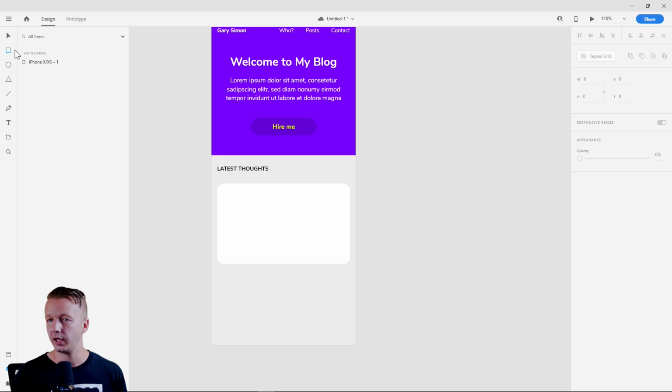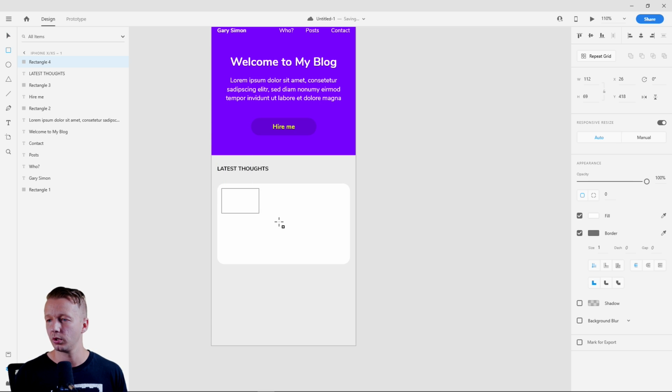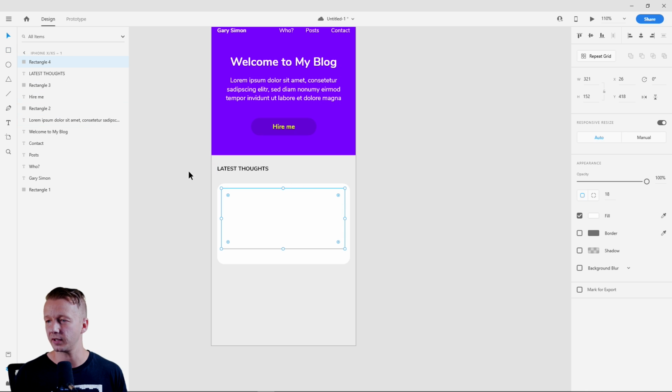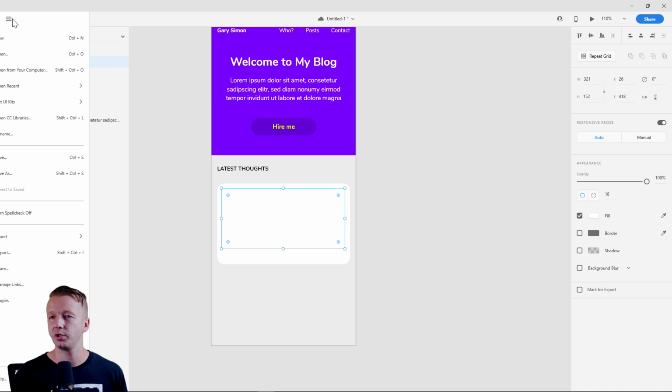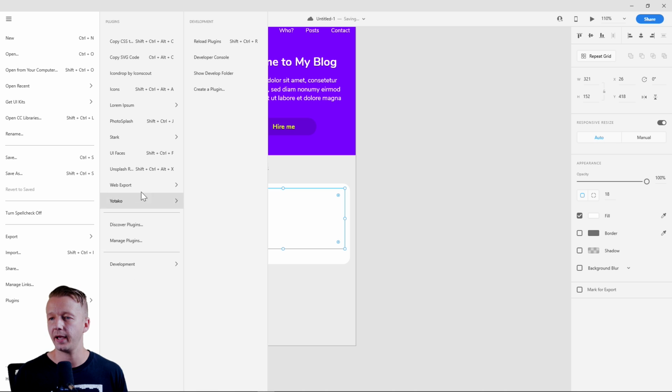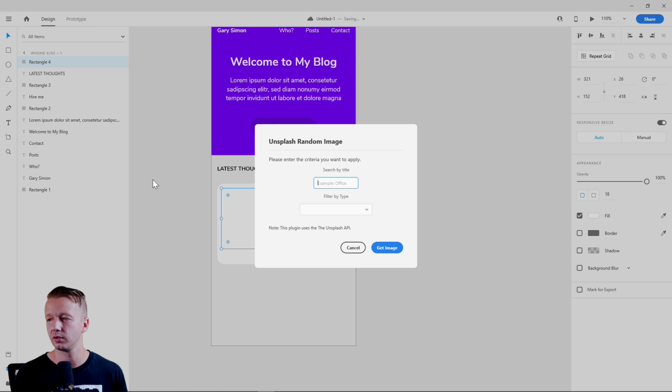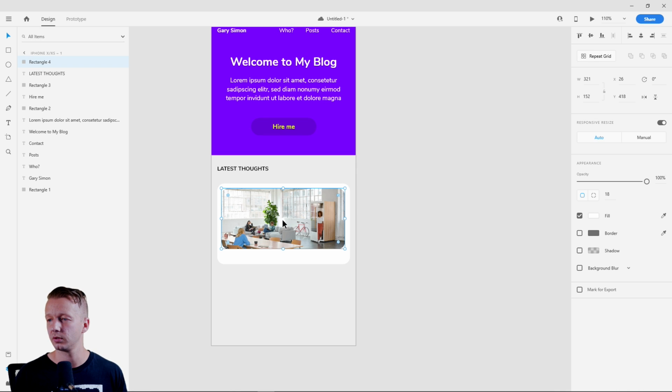So I'm going to take the rectangle tool, left click, and come out right around here. Get rid of that annoying border. Drag the border radius in. We can fix that afterwards. And now we're just going to go to a plugin, and I'm going to use Unsplash. I'll just type in office, get image. There we go. So now we have an image placed in there, kind of just a placeholder image.